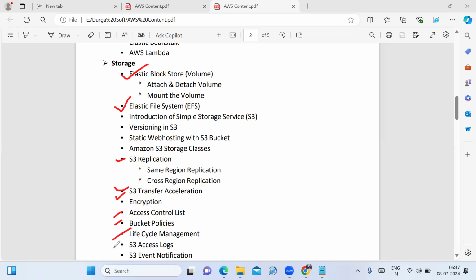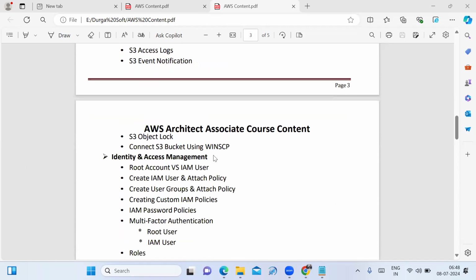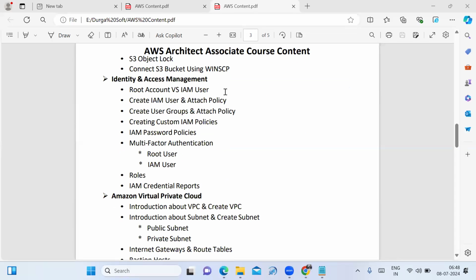And also how we are creating the access logs, how we get the notification to your mail ID. Whenever you are uploading an object to the bucket, you get a notification to your mail ID. Whenever you are deleting an object from the bucket, you get a notification to your mail ID, right? So each and every concept I have to explain with hands-on. How the object locking we are applying, how to connect an S3 bucket using WinSCP, how we can transfer from your laptop to the bucket, right? I can explain that. And also I can cover this concept also, Identity and Access Management.